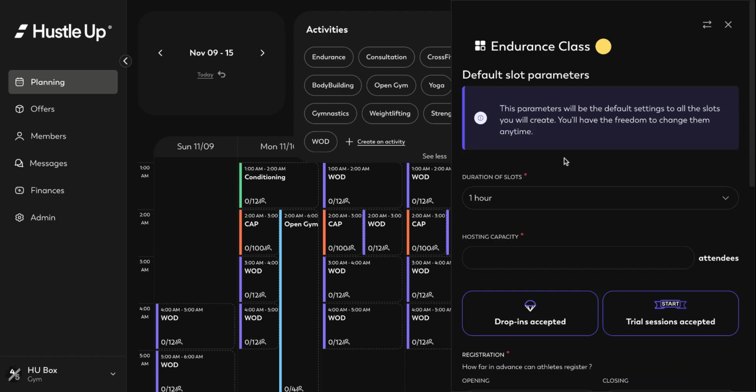And now it's going to be more of the practical things. Like how long is the class? It's 1 hour. How many people do you want in it? Probably maybe 20 people. Let's go. Do you accept or not drop-ins? The default is selected that you accept drop-ins, but you could totally reject it.